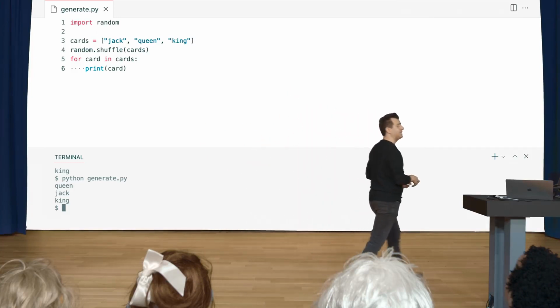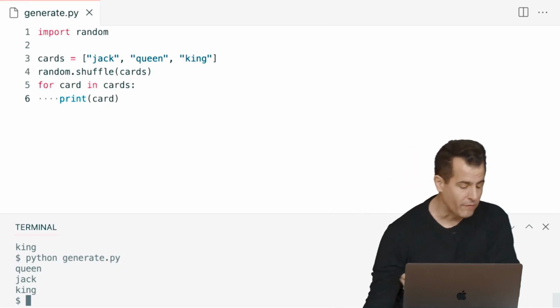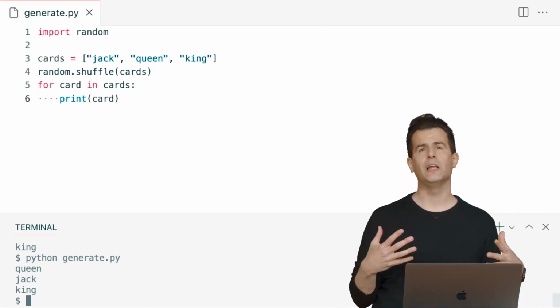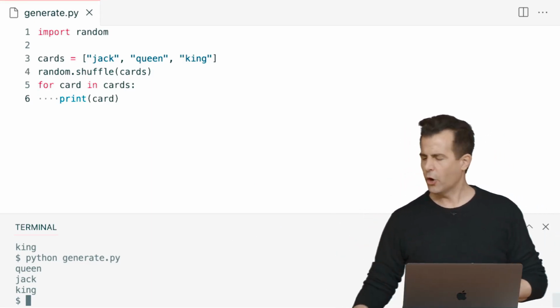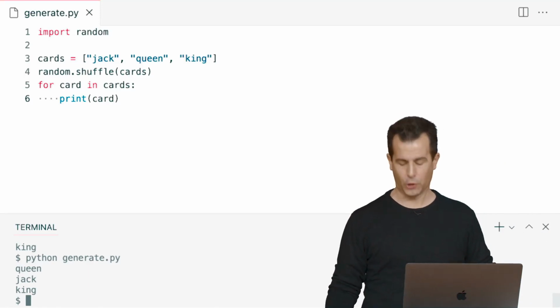Allow me to turn back now to our implementation here of this randomness and consider how we might leverage other types of functionality that aren't necessarily in this specific library here.